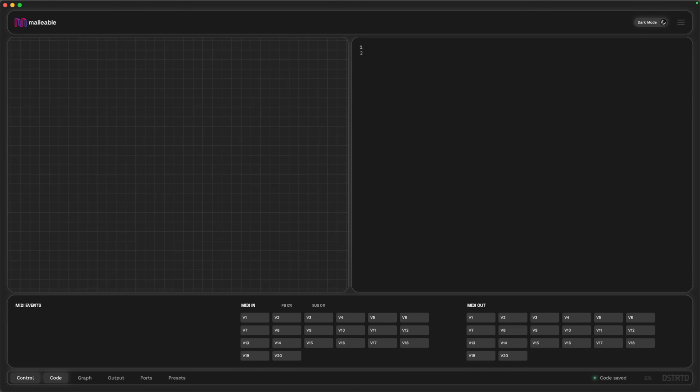Hi everyone. Today I will be using Malleable from Distorted Devices to make some music. Let's get started. I'm going to begin by creating a kick drum.